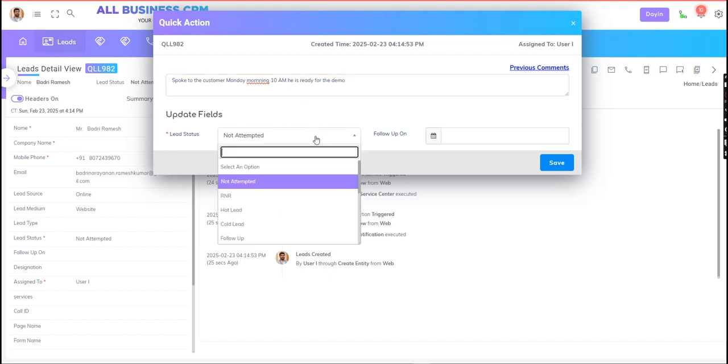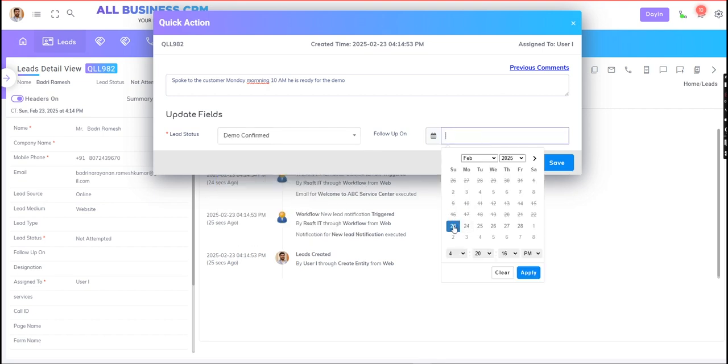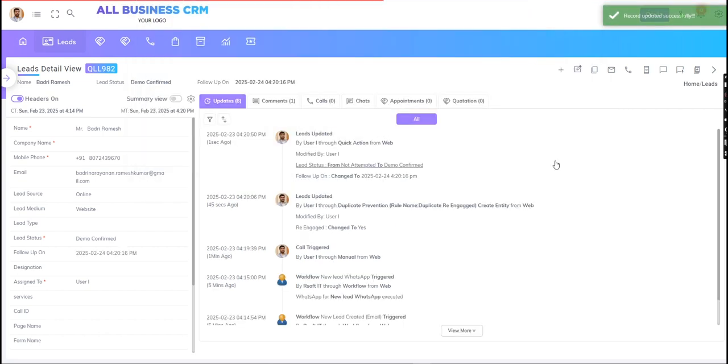So this is one of the beautiful options which RSoft we have given. This is called quick action. Comparatively, very limited companies have this. For example, if you are using any other CRM, you will be going to multiple fields and changing it. But here, you can change all the possible options here and click on one click. So you're done with it.